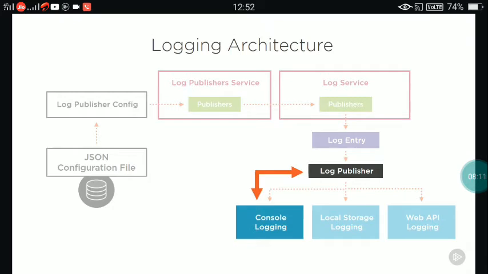So now that we've got the log service and the log entry, let's now focus on creating some different log publishers. So we're going to split out what we used to do right in the log service. We're going to split that out into separate classes now. So we're going to focus now on building the base class for each one of these, the log publisher, and we're also going to build the one to log to the console.